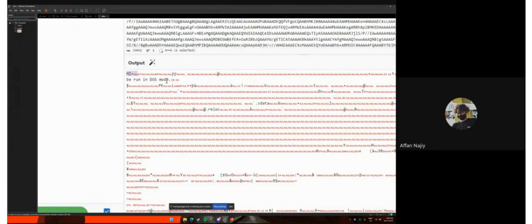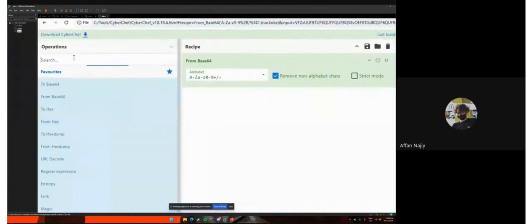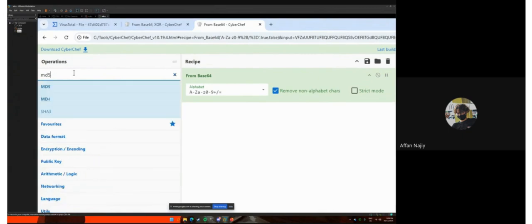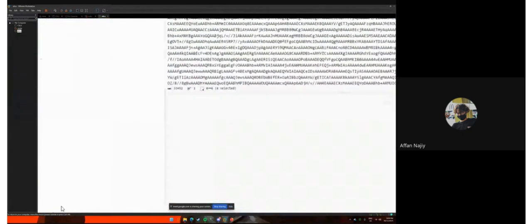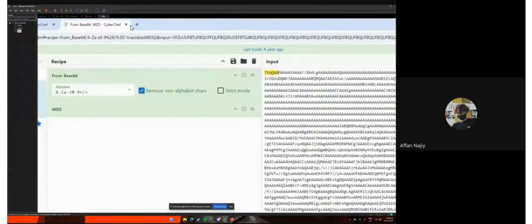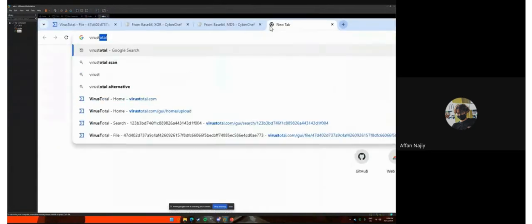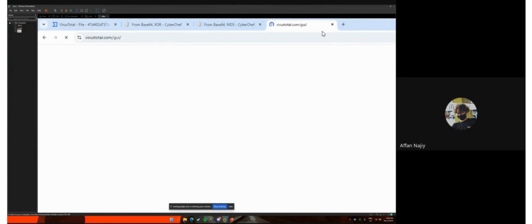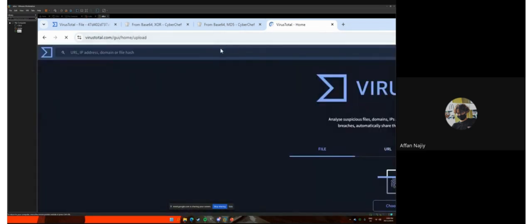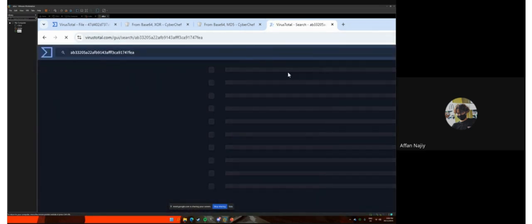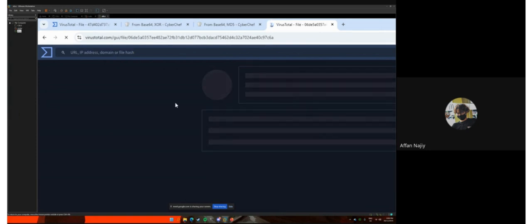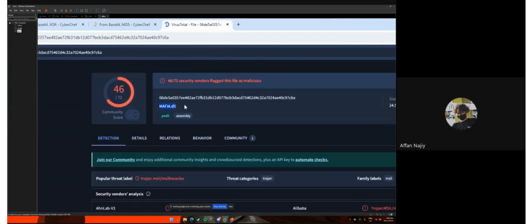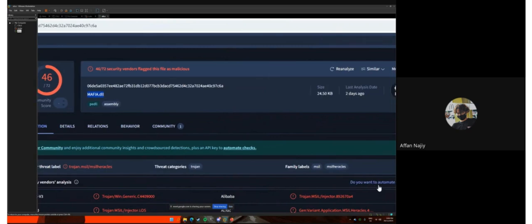MZ means that the program is an executable file. And then to cut it short, maybe you can just directly take the MD5 from here, and then try to copy the hash. If someone has uploaded it on VirusTotal, it will make it much easier. Then yeah, it is actually a DLL file.